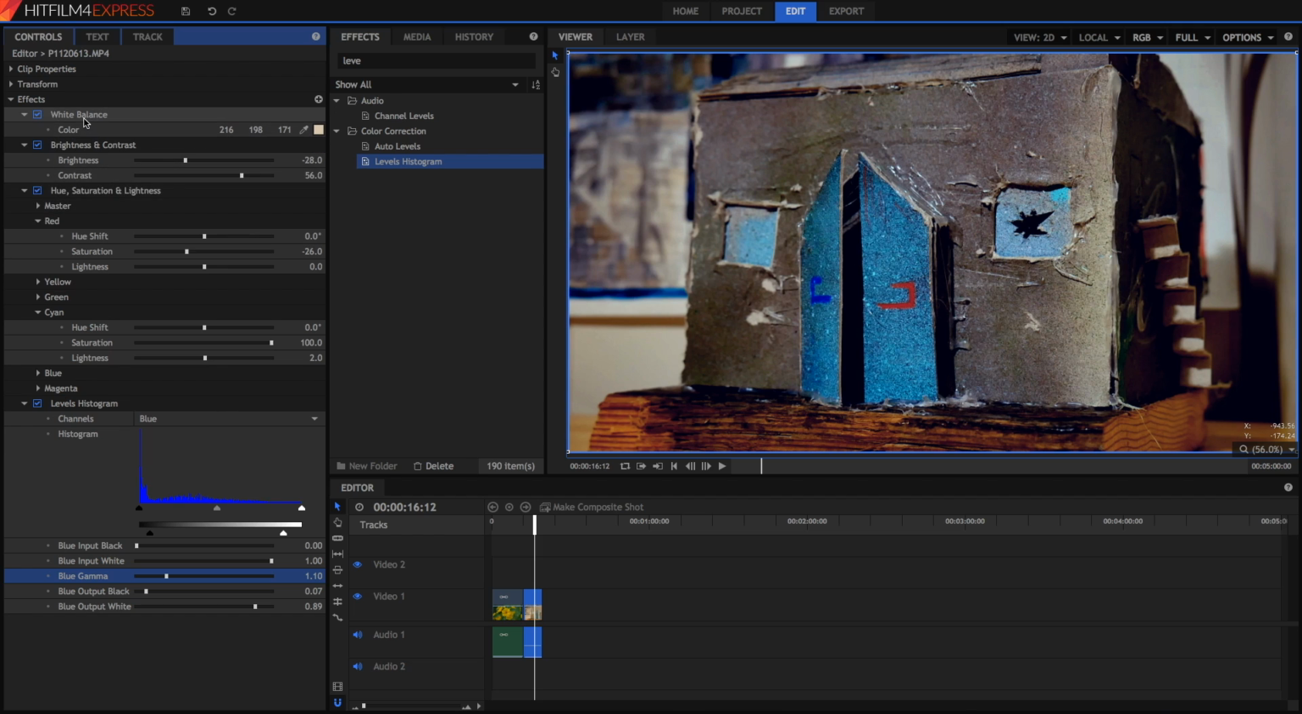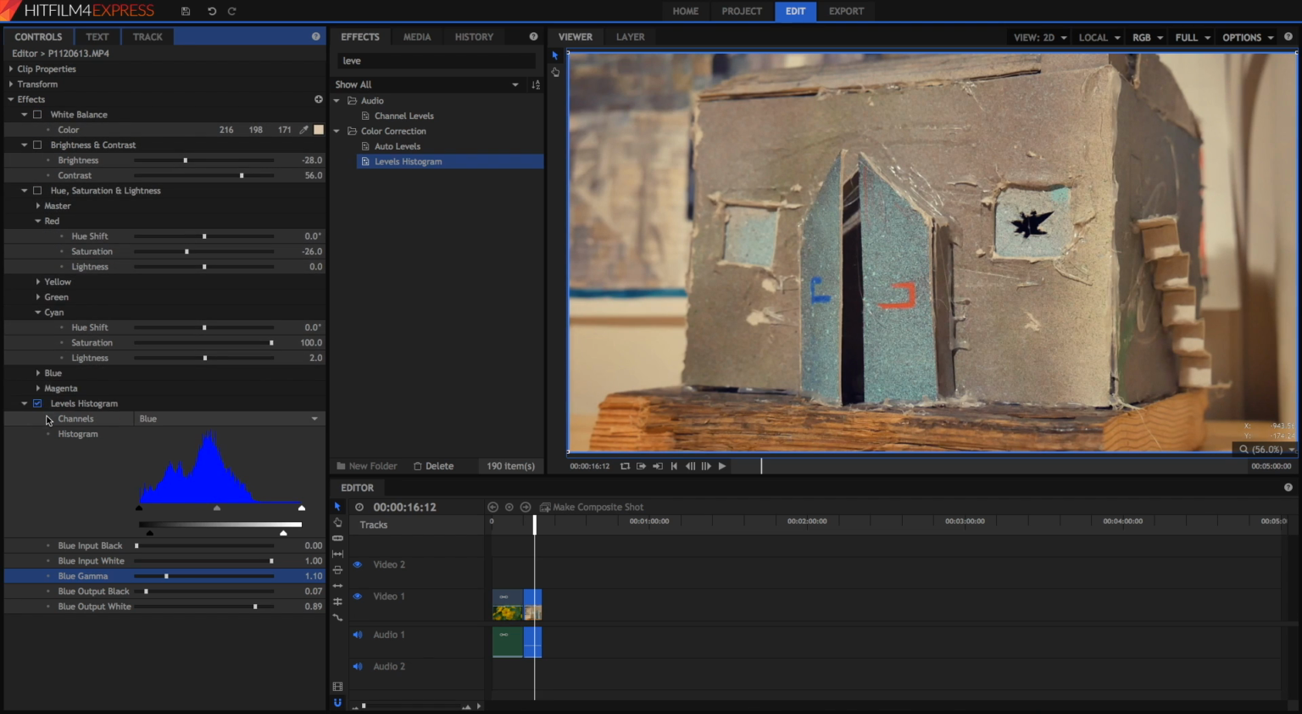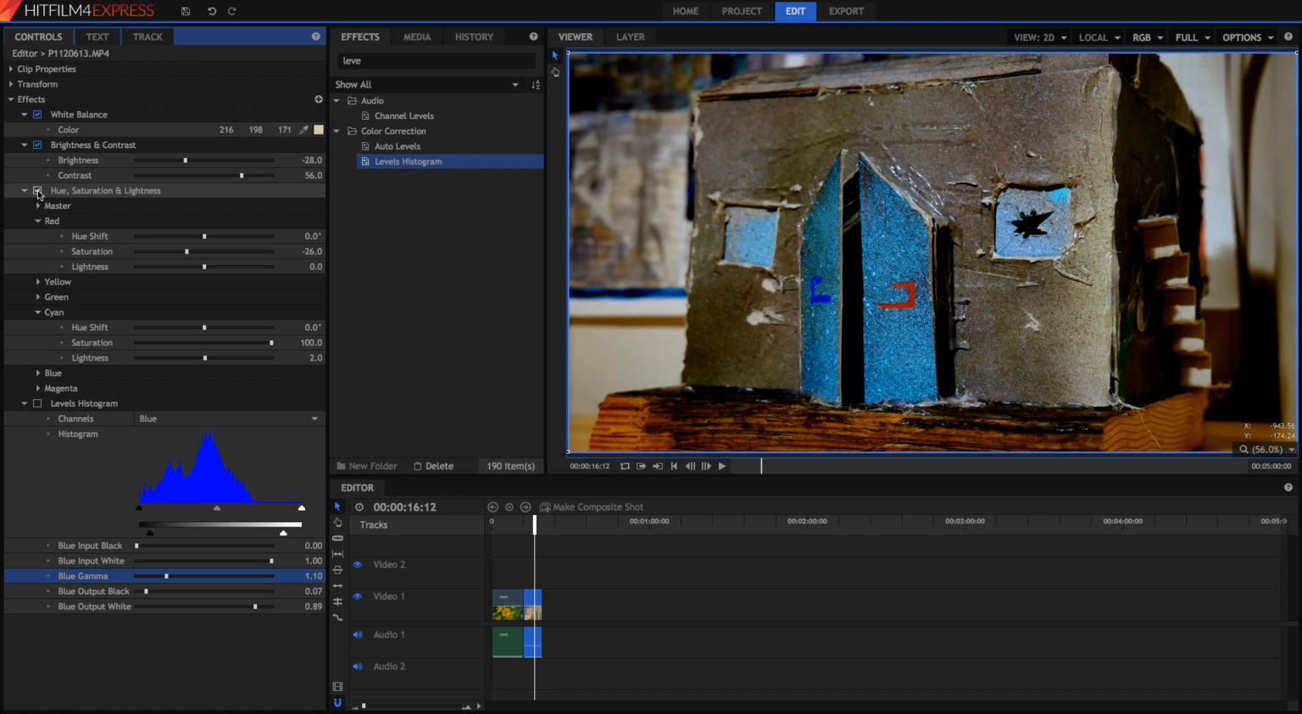And you see that now, although this effect is sort of extreme, and I wouldn't usually grade a clip this harshly, you can see the difference being made by all the different effects we apply to it. First the white balance, then the brightness and contrast, the hue, and the levels histogram.